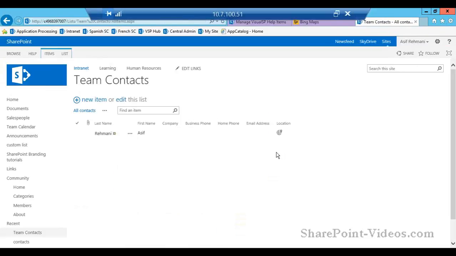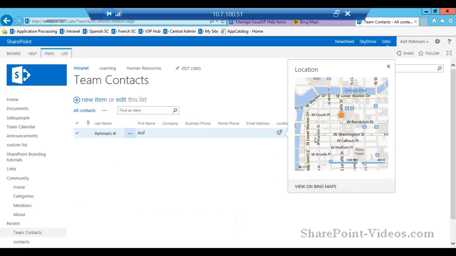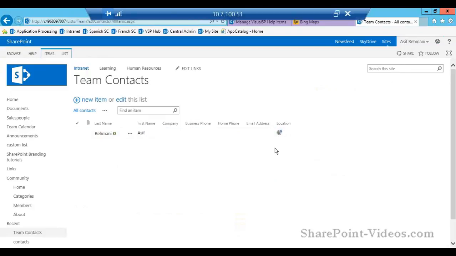All right, so in the current view, this is the way it shows by default. The location is a column, and then the icon that's right in the middle, I have to click on this to show the map. Probably not the ideal way for me to see it, so there is a way you can actually make a new view for this list.